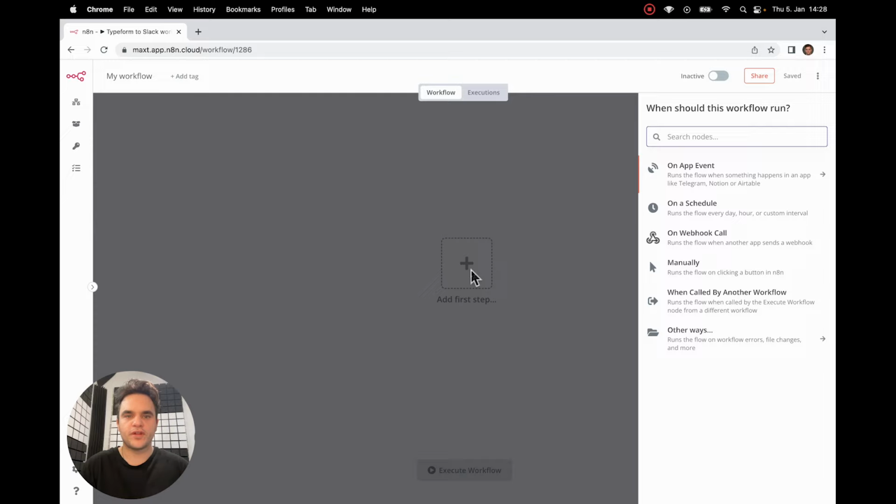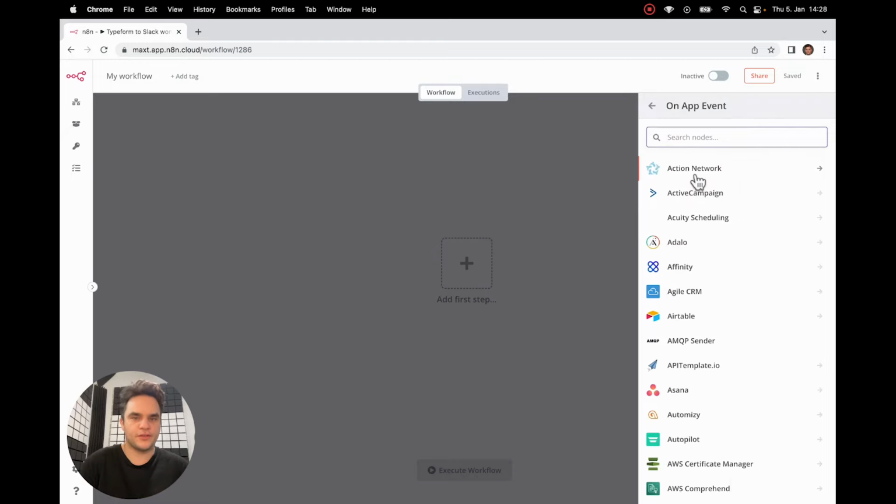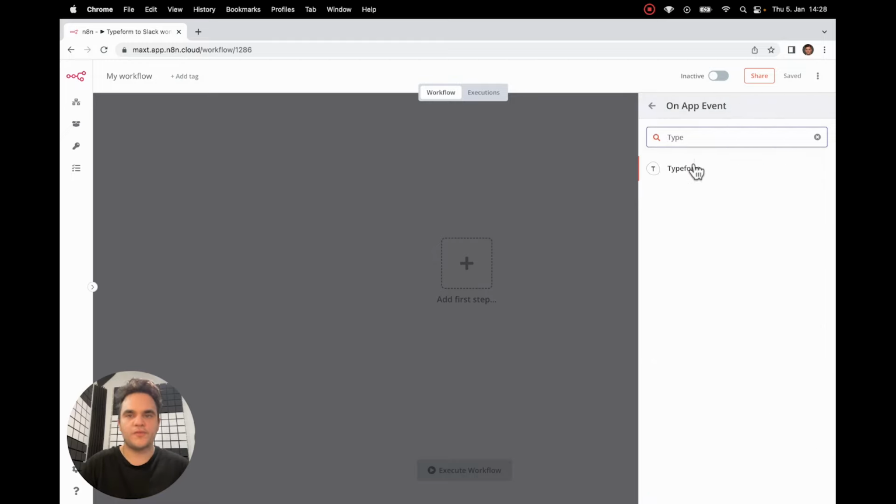Since I want my workflow to run each time someone responds to my Typeform survey, the trigger or first step of my workflow is an app event. But there's various other ways to start a workflow, like on a recurring schedule or an incoming webhook, and many others. I'll search for Typeform and I'll add it to the workflow canvas.